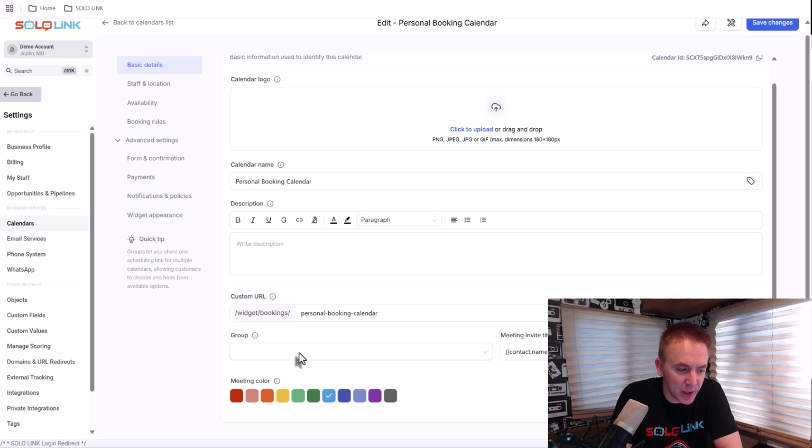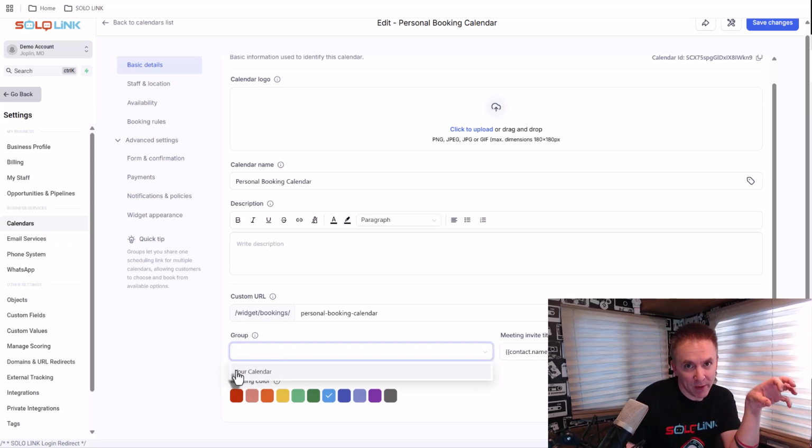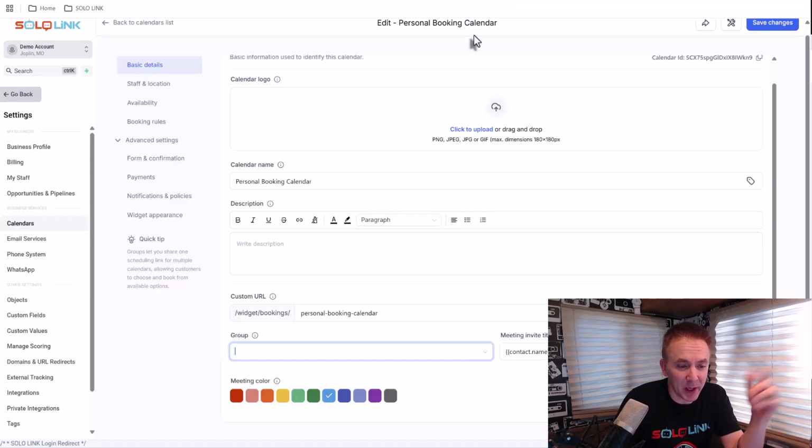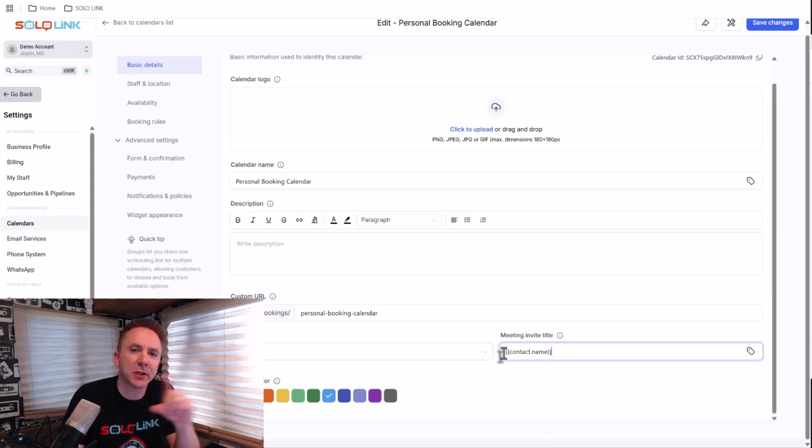Is there a description? We talked about grouping them. This is where, if you wanted to group yours away from everyone else, i.e. where they see multiple on a page. If you leave it blank, you can just send direct links to that calendar. You don't have to group them. And then the title invite is like, what's the subject in the email and on the calendar? So a lot of times I like to say personal meeting and kind of put their name.